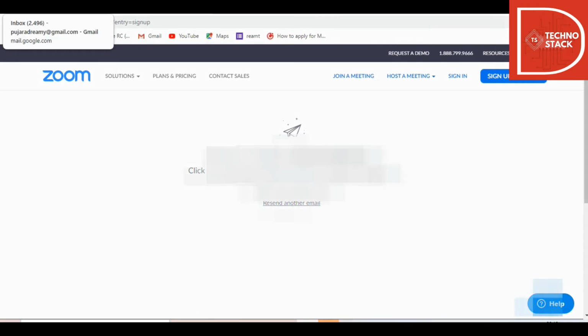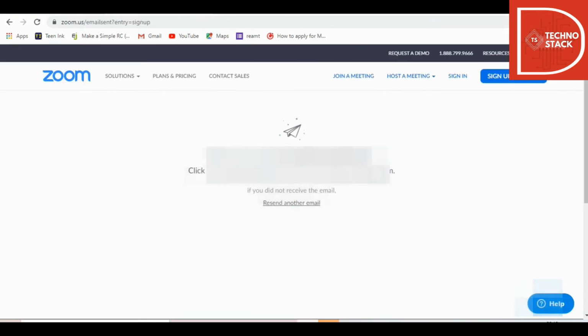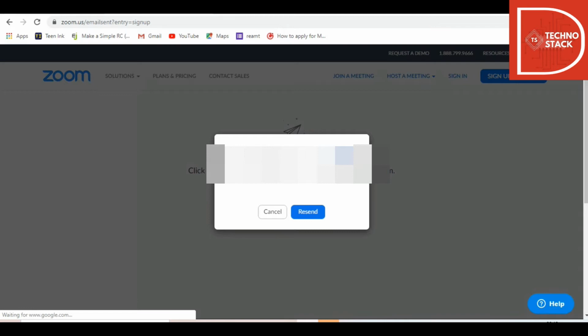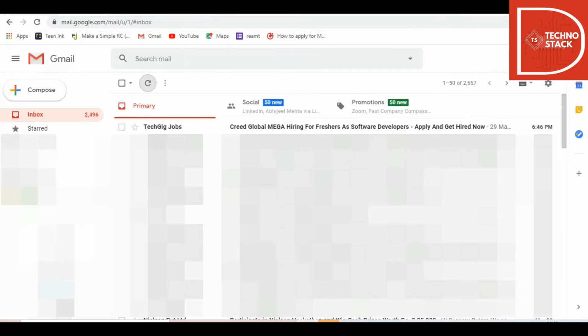So I have my email address open here. I'll just refresh this page to see their email. It might take a little bit of time. If you're not getting an email, you can ask for it to be resent. They'll just ask you if you're a robot or not, and then they will resend it. You can try this. Now again, you can just reload the page.